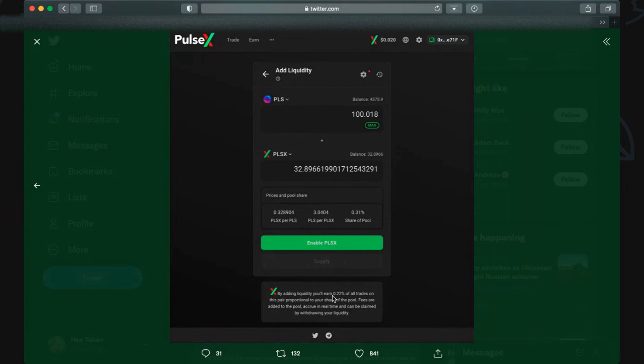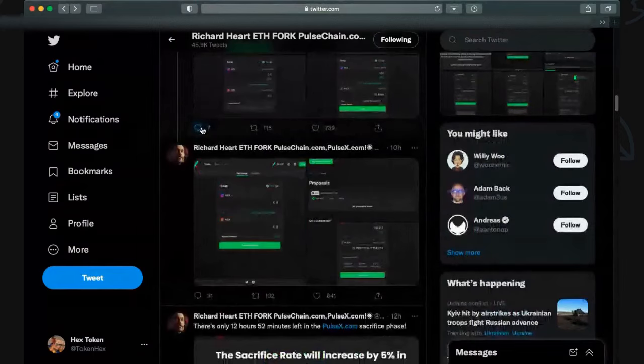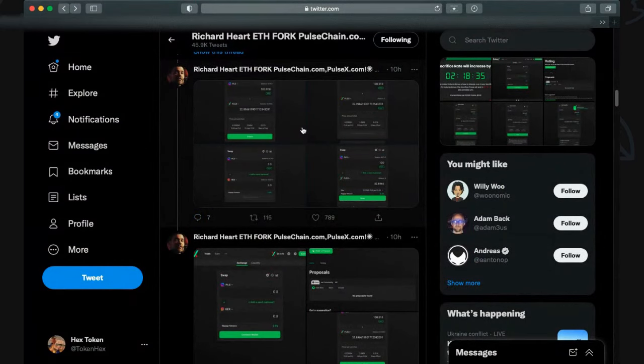But by adding liquidity, you're going to earn a fee, 0.22% of all trades on this pair, so it's pretty cool. It's a good little income earner there. So that's the first one there. Very nice stuff there on the trade and the voting and the liquidity.